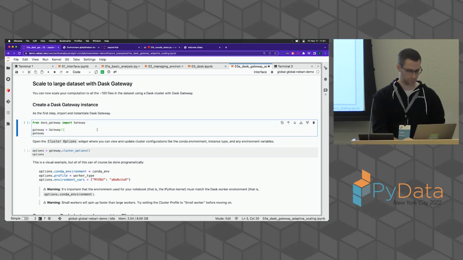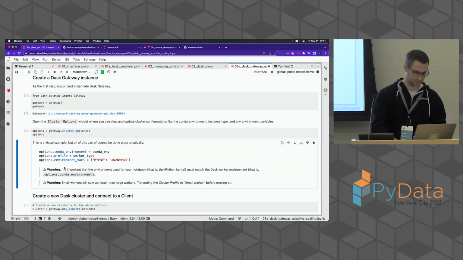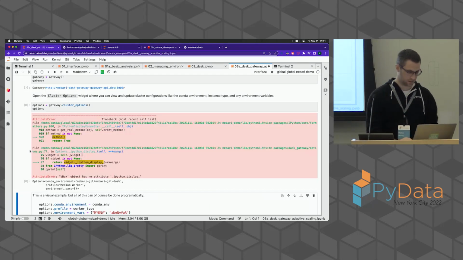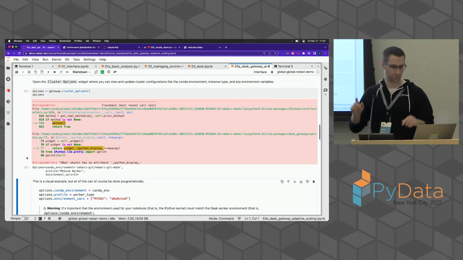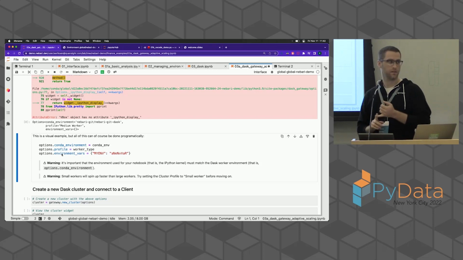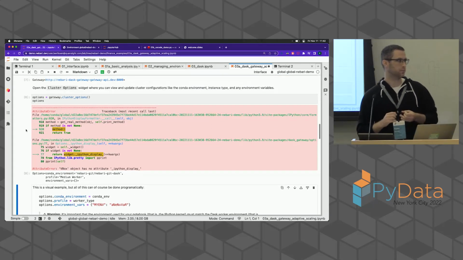So feel free to work through the next section. I'm going to get some stuff running because it takes just a minute to start all the workers. What I can say is there's a couple of warnings in this section on the options about the size of the workers, and the small workers are faster to launch than the medium workers.